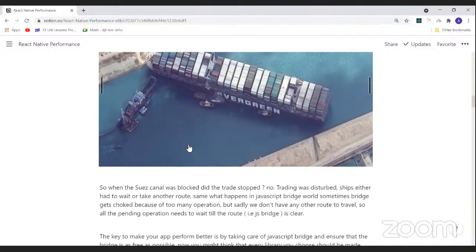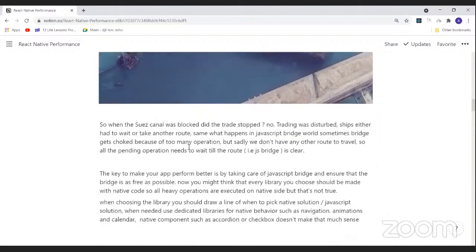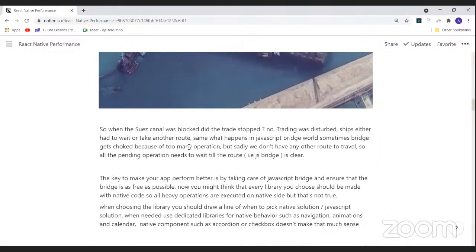Sometimes the bridge gets choked because of too many operations going around. But sadly, we don't have any other route to travel, so all the pending operations need to wait till the JavaScript bridge is clear. So the key to making your app perform better is taking care of the JavaScript bridge and ensuring that the bridge is as free as possible so it can respond to events as soon as it can.